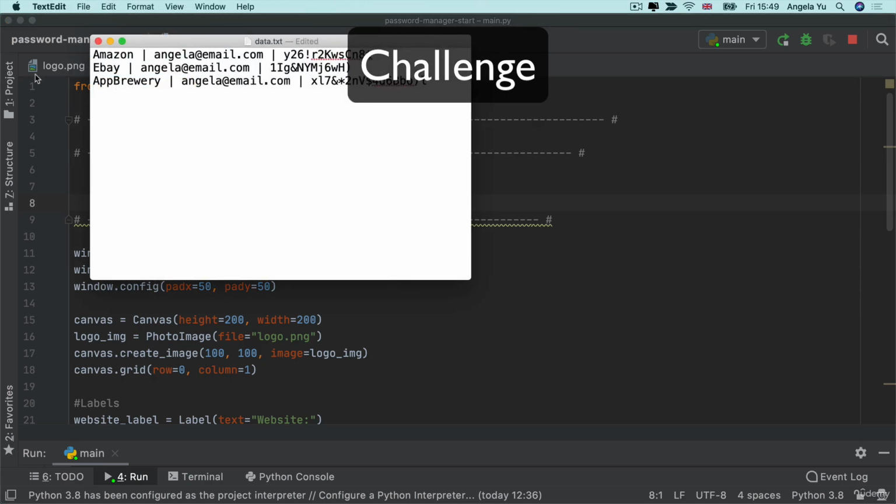This data.txt is going to take the website that the user entered, the email that they entered, and the password that they entered. And it's going to put it in here with a space in between and a pipe symbol that you can find on your keyboard. Or in fact, you can format this however you like, because at the end of the day, you're going to be the one looking at this file to find your emails and passwords. So format it in a way that's comfortable for you.